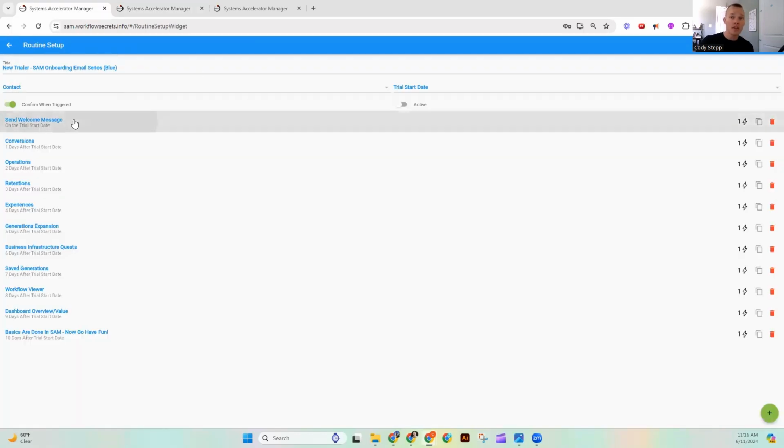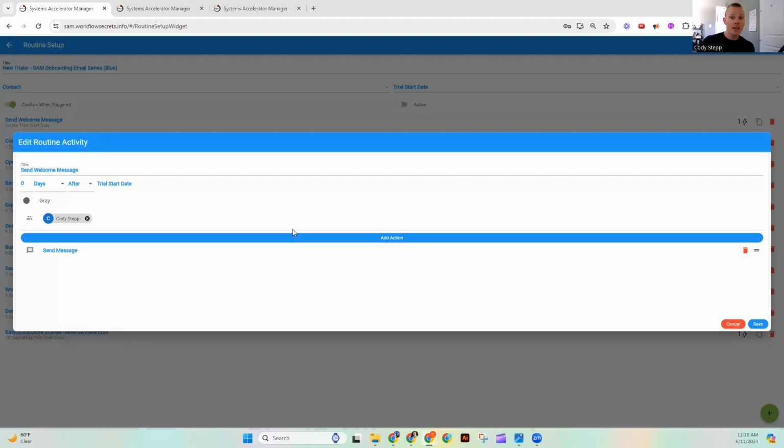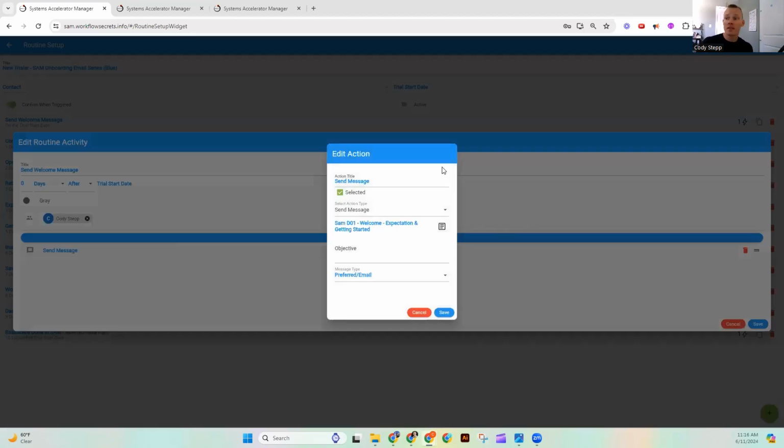And on the start of the trial, this activity within the routine is going to be started. So 0 days after the trial start date, it's going to send out this message. Now, the really cool thing about SAM is it's able to use either templates that you've pre-written. It can customize the template for the person that is receiving it.